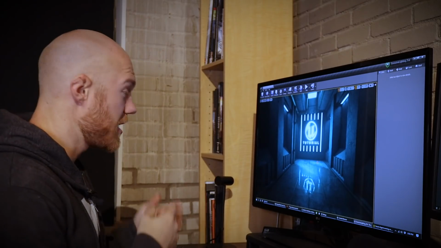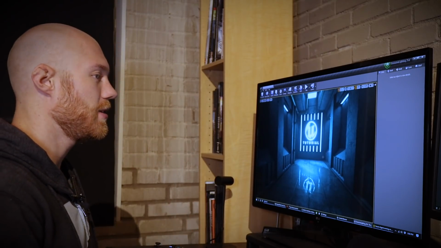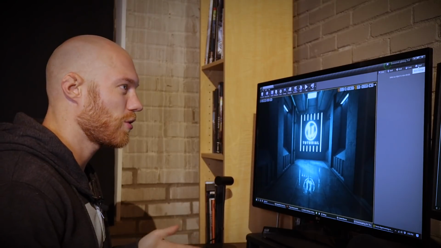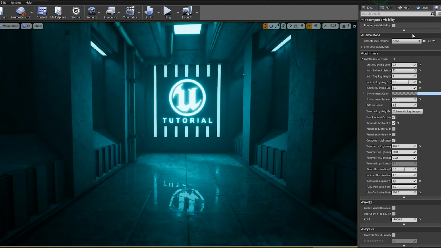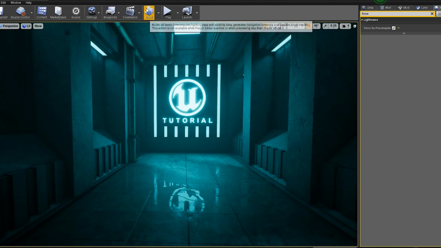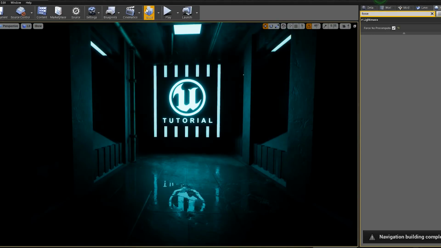So how do we do it? It's actually super simple and really easy to use. What I'm going to do is kill all of the lighting in the scene and start from scratch, and you'll see just how quick and easy this is. So if I go to my world settings here and go to Force No Precomputed Lighting, when I hit build, it's going to terminate all of the light maps in the scene.